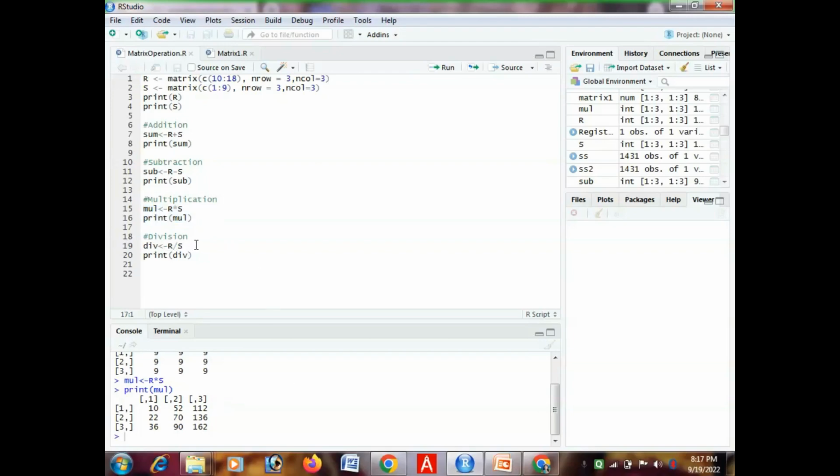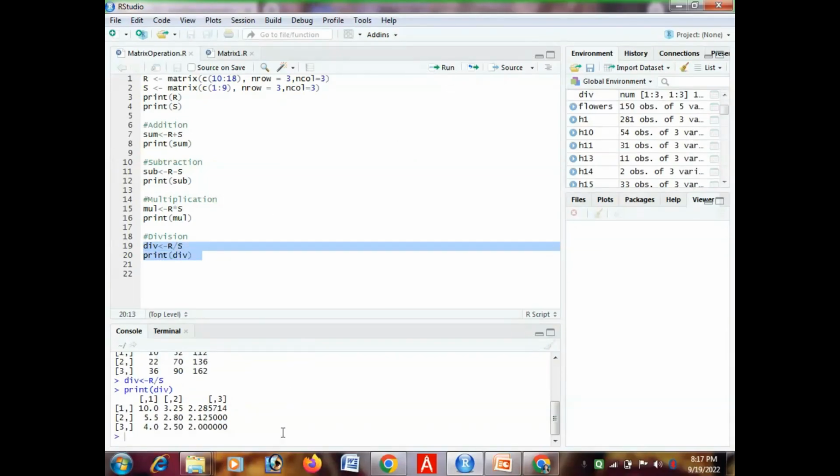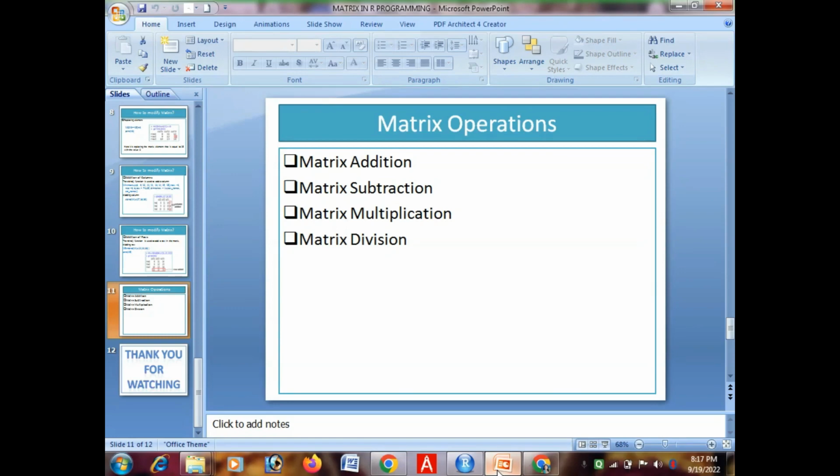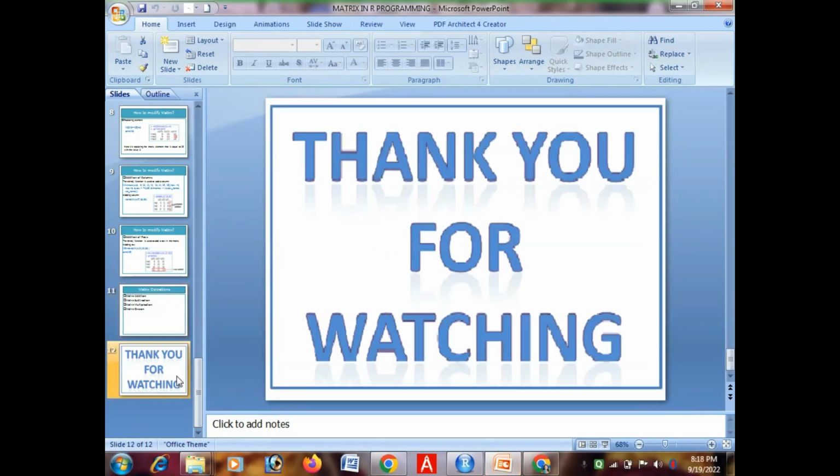And this is the division. So let's run it. And this is the result of matrix division. Okay. So these are the basic operations on matrices: matrix addition, matrix subtraction, matrix multiplication, and matrix division. Okay. I hope this video will help you in learning matrices and their operations, especially for beginners. Thank you for watching. Thank you.